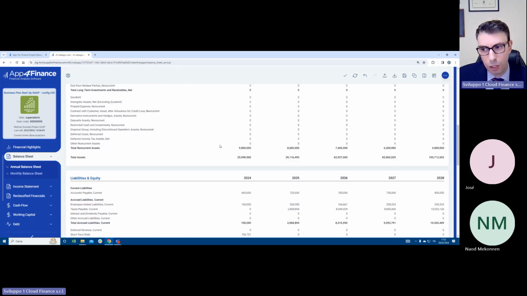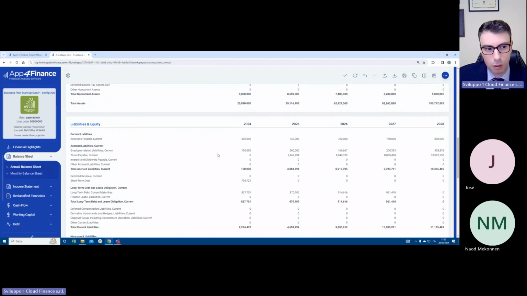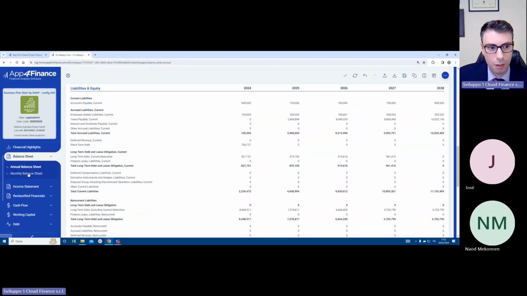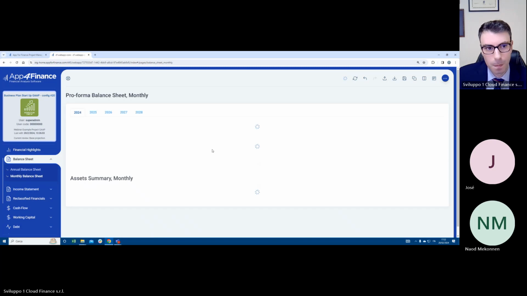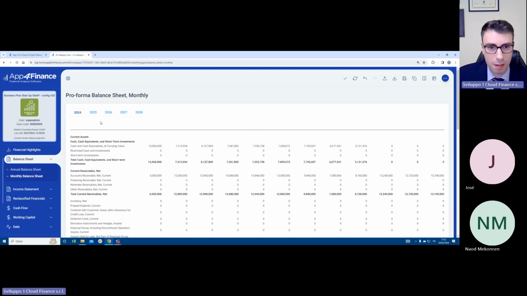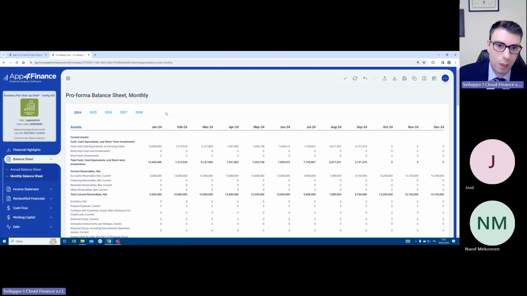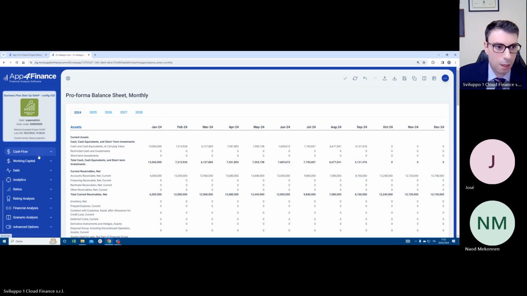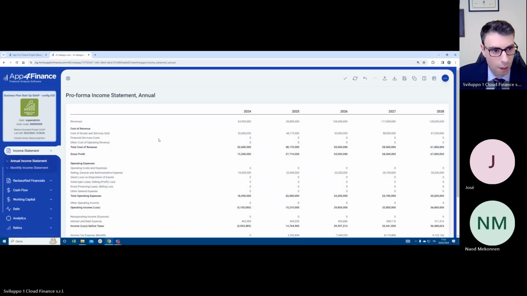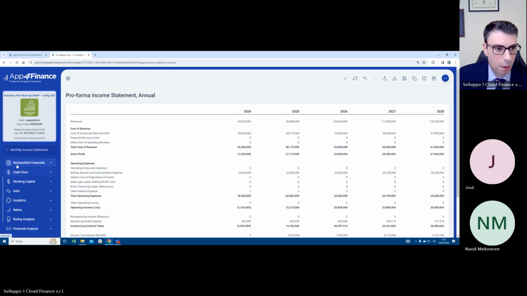This is the annual version. You're going to get also a monthly version right here. And the system, like I said, will provide you with this kind of analysis month by month, even if you don't choose to work with the monthly level of precision in your input data. Then you have the pro forma income statement, which we've seen before.